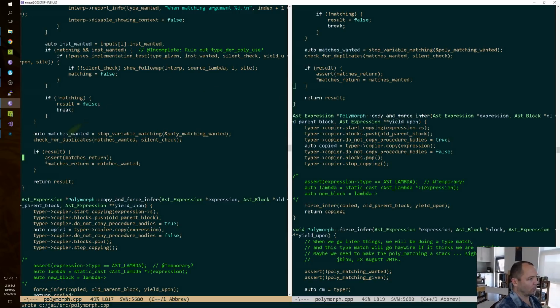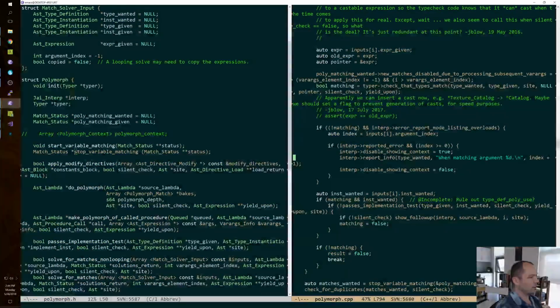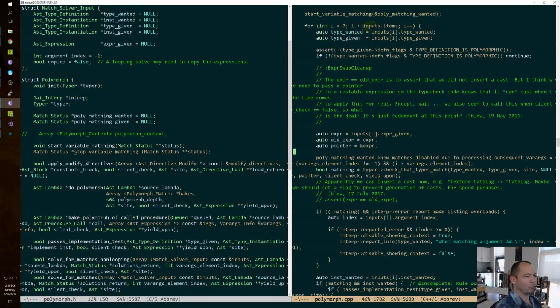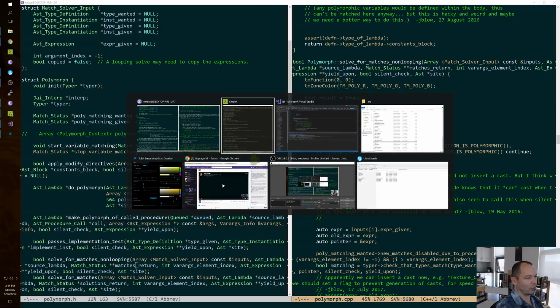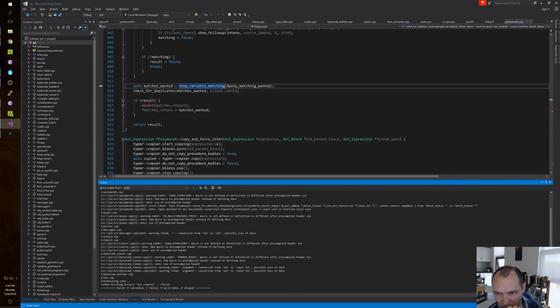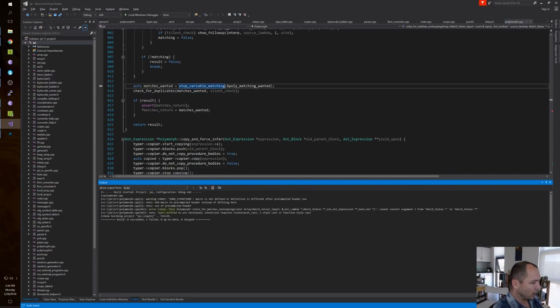Now, because this is C++, I can't just do what I did. You've got to ask the compiler, pretty please, for permission to do that. And then whoever calls this now has to change. Okay. Glad you guys are still talking about Java. It's really the programming language of the future there. Okay, solve for matches non-looping. We knew that.